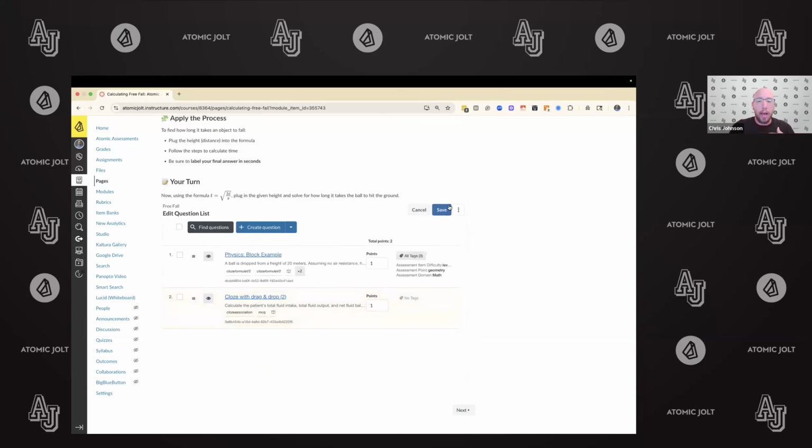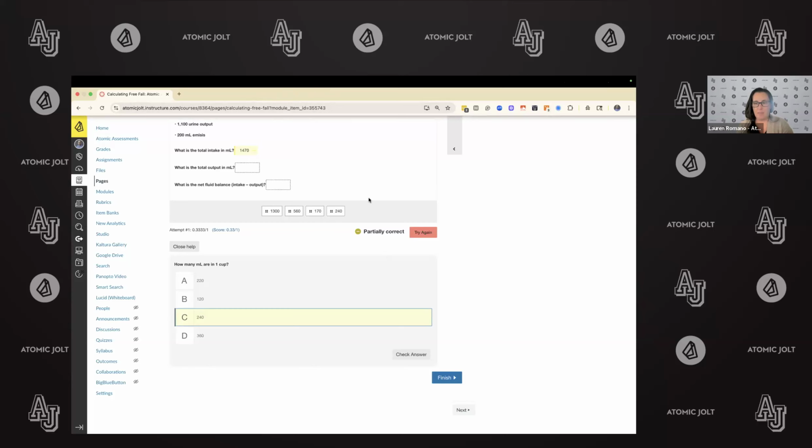All right, I want to pause there. Any questions so far on this process? We did have one question. Looks like Nick was able to answer it, but it was about whether these in-page assignments can be used for formative assessment grading in the gradebook. Basically, are they connected?